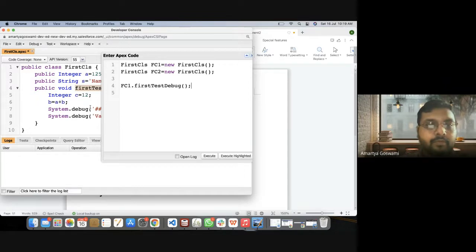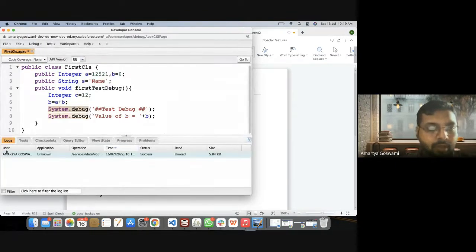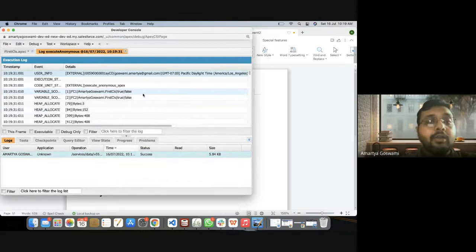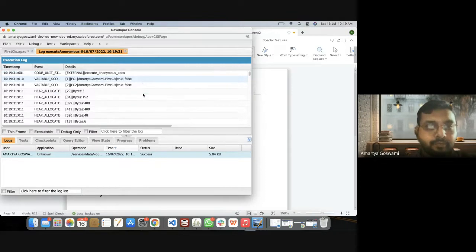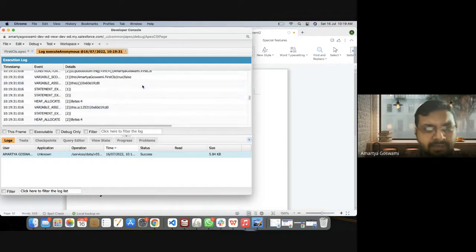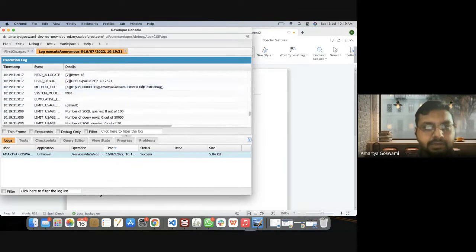What will happen if I execute this? It will put these things in my debug log. How? Let's see. In these logs, once you execute that, one entry will be there for the debug log. Let's open it. Understanding the debug log is one of the most important things to write your code. Let's look into the debug statements first, then I will come back to all other things.